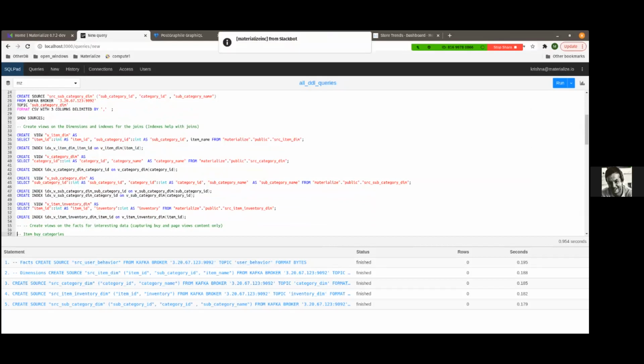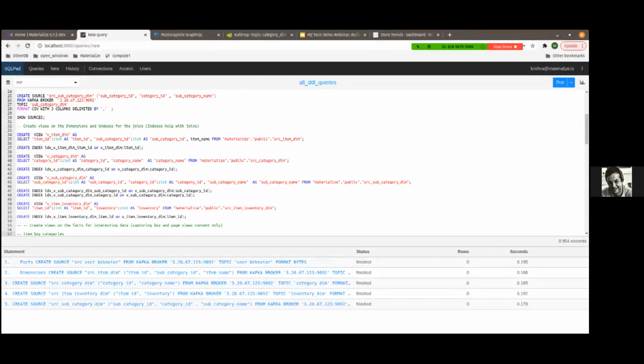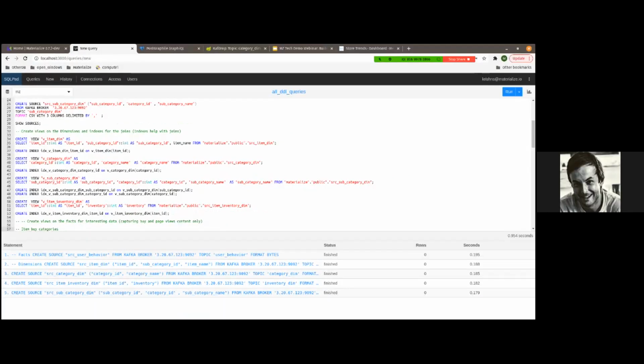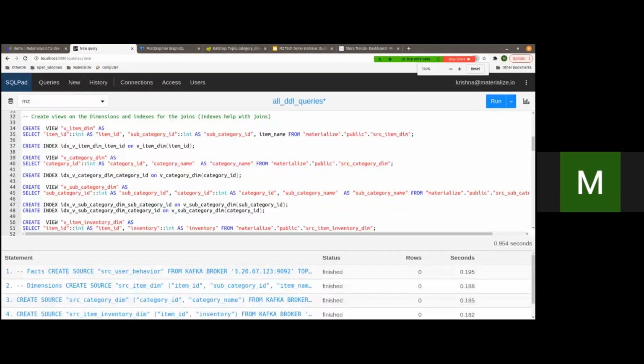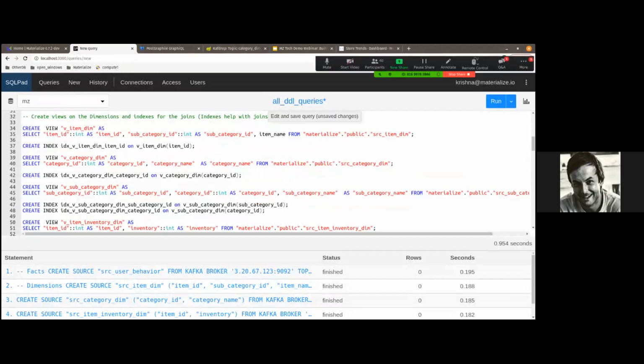Krishna, are you able to zoom in a little bit on SQL Pad to make the text larger? Let me do that. Yes, okay. For some reason, this doesn't allow me to do it. Oops. Is it better now? There you go. Okay.